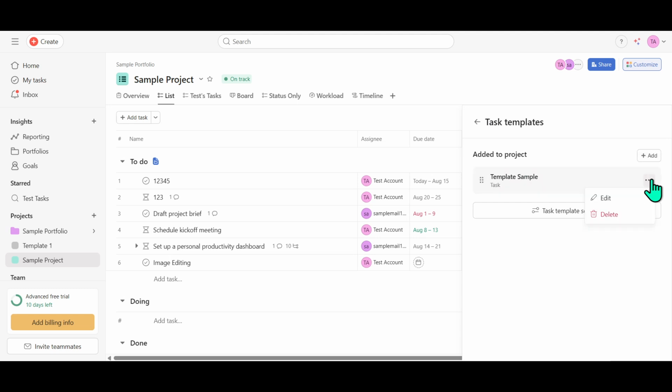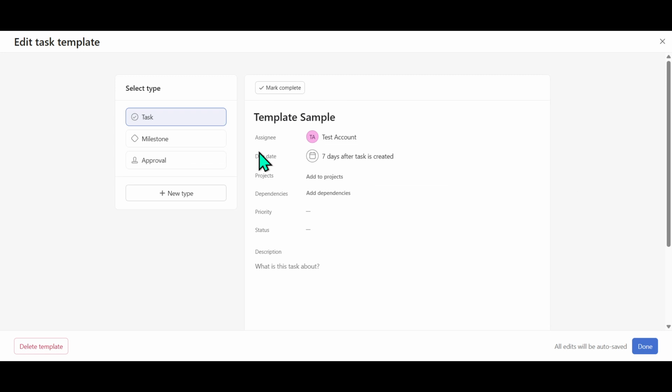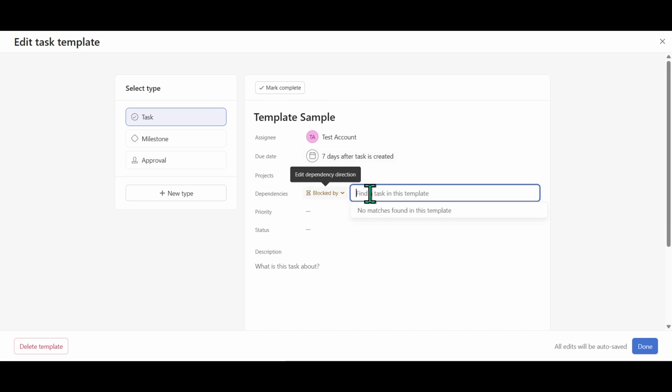To edit a specific task template, simply hover over the template you wish to modify. You will notice a three dots icon appearing next to it. Click on this icon, and then choose Edit from the drop-down menu. This intuitive interface makes it easy for you to access the editing options without any hassle. Clicking Edit will take you to the editing screen for your selected template.